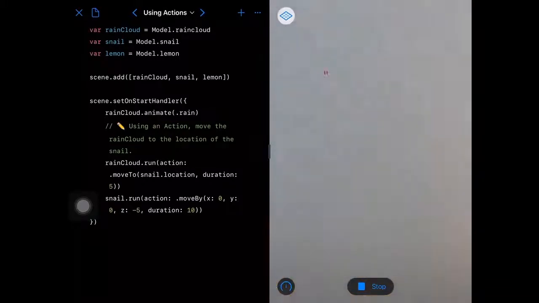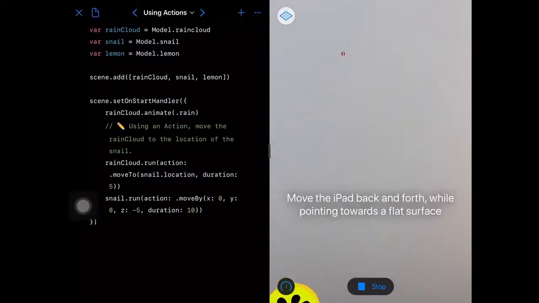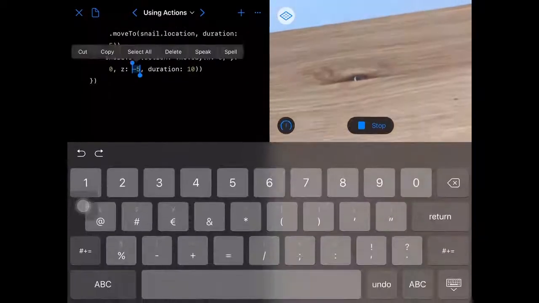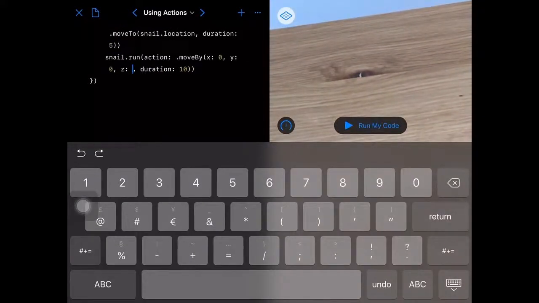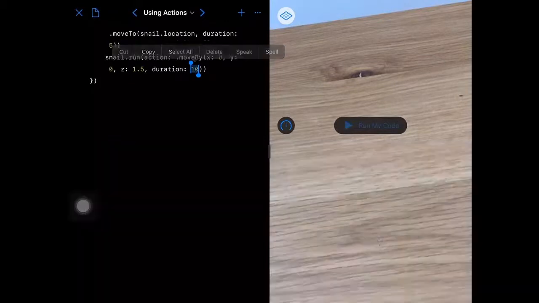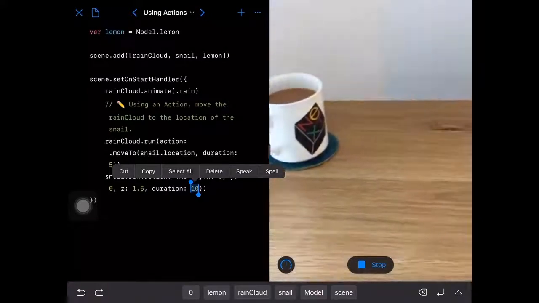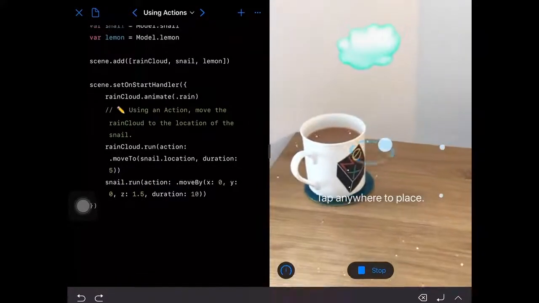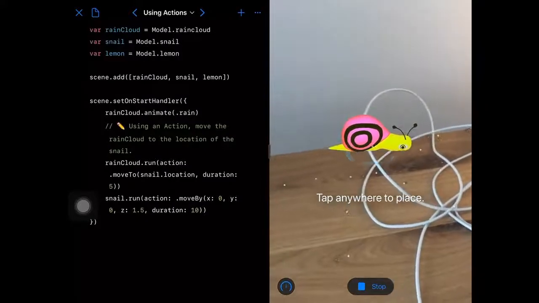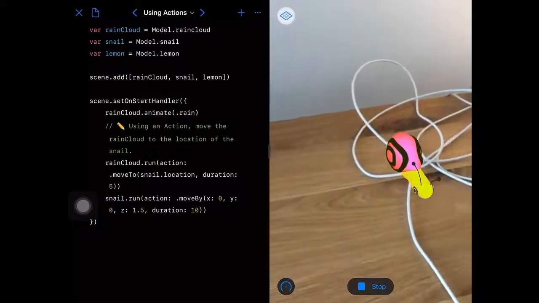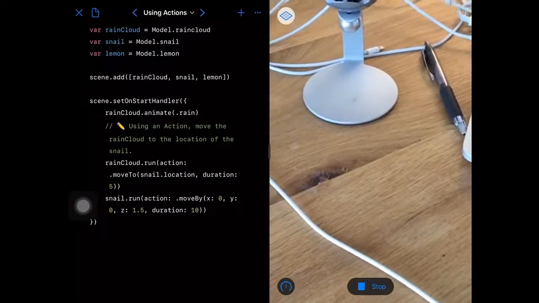So now we've seen that -50 must have been crazy far away. So let's change this. Instead of -5, we'll actually have it go 1 or maybe 1.5 on the z-axis. I'll have it take 10 seconds to do it. Let's hit run. All right, we're going to place the cloud over there. Place the snail over there. Drop the lemon. Now that we have all of our items placed, we'll hit start. There goes the snail. Still a bit far.